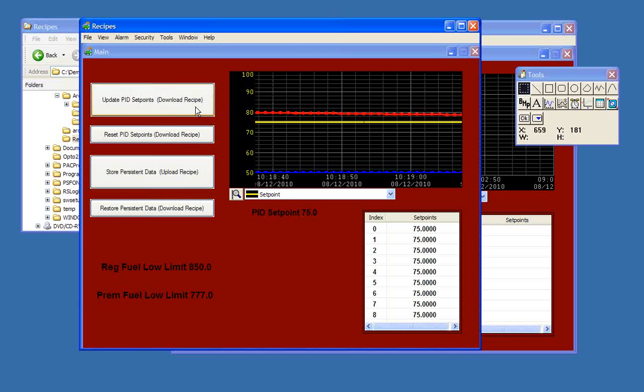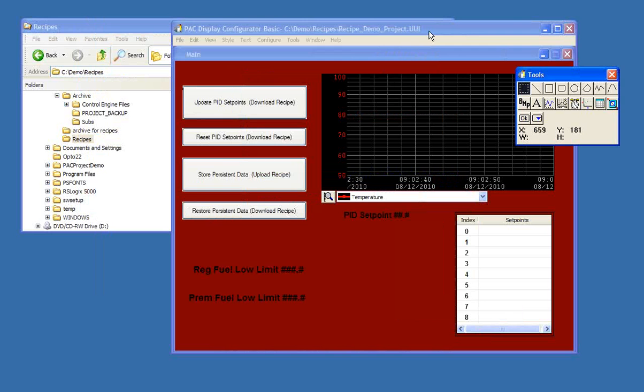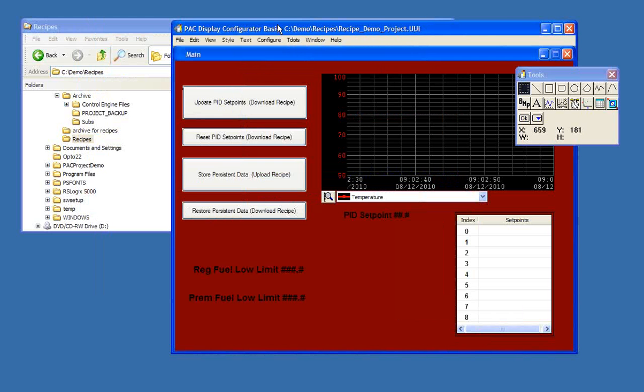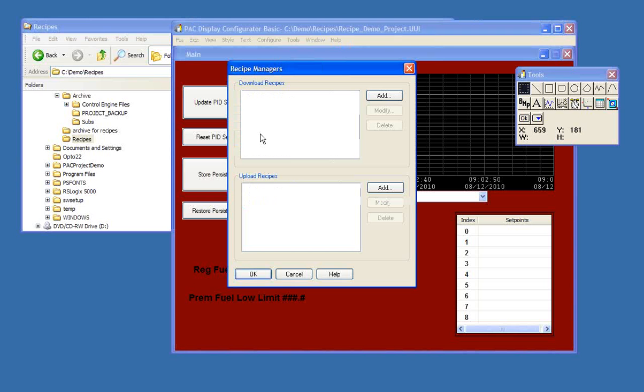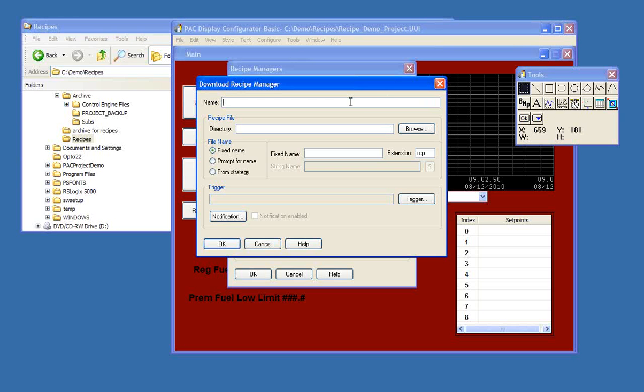Okay, so we showed the first option, which is have a button to trigger the download. The second one is to have a trigger based on an event or a value of a tag. So to do this, we need to be in PAC Display Configurator. And we'll go to the Configure menu and choose Recipes. This is the Recipe Manager. And we're working with downloads, so we're going to add a downloaded recipe. And I'll name this New Set Points. Just give it a name because we could have multiple situations, multiple data that we wanted to initialize.